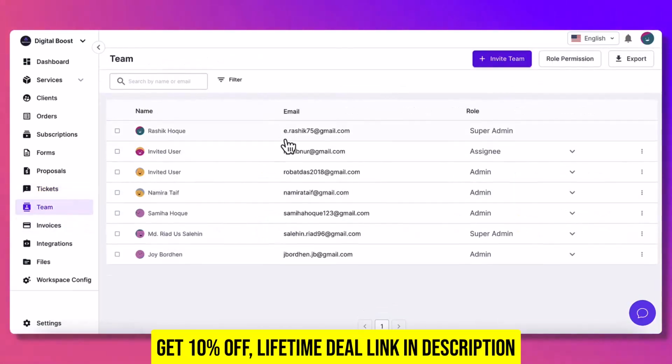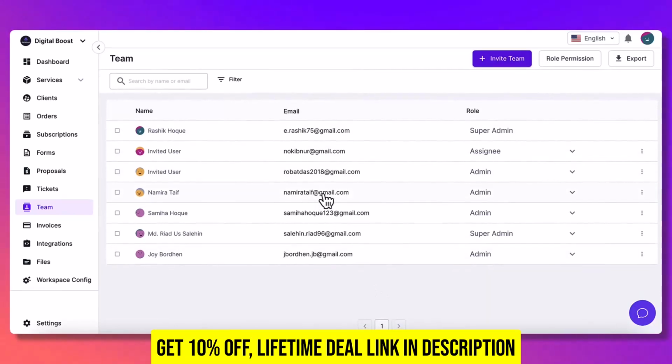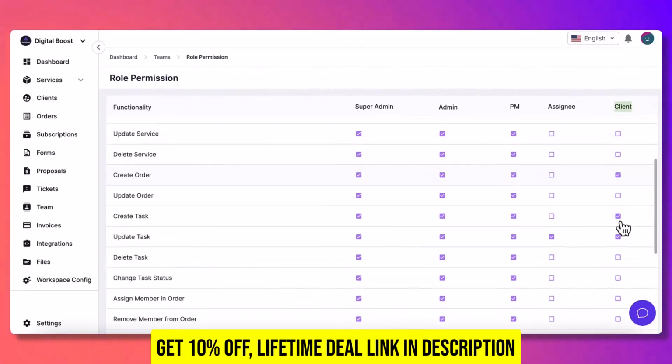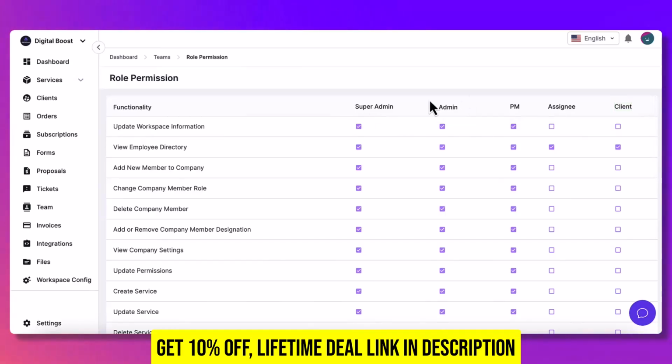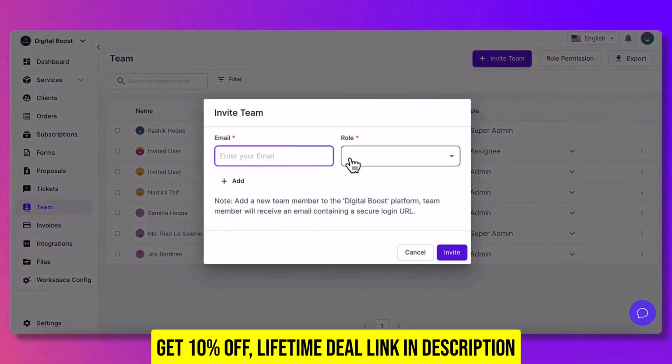Then we have teams. Speaking of team members, you will be able to add multiple team members, or unlimited team members, inside Agency Handy, and you will be seeing the role permissions. So we basically have 5 roles, and you'll be able to see the things that your clients can see and the super admin can see, and the admin and the PM and the assignee. So if you want to invite a team member, just click on invite team, add their email address, add their role, and you're good to go.